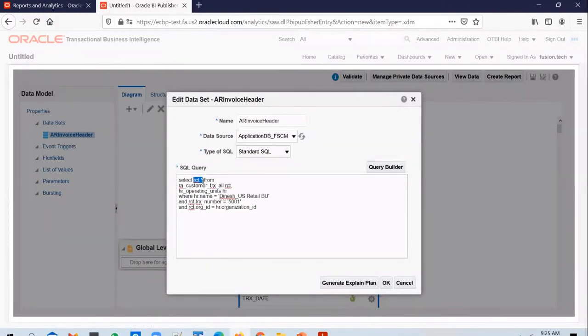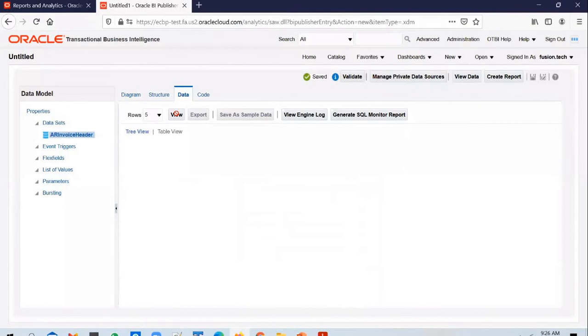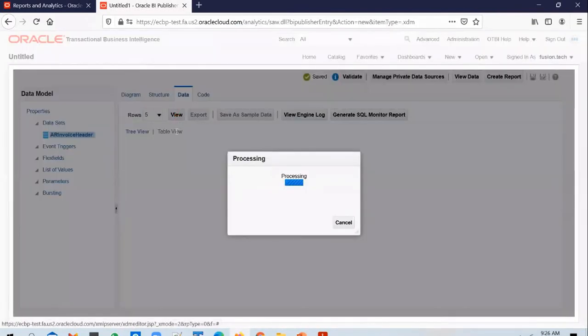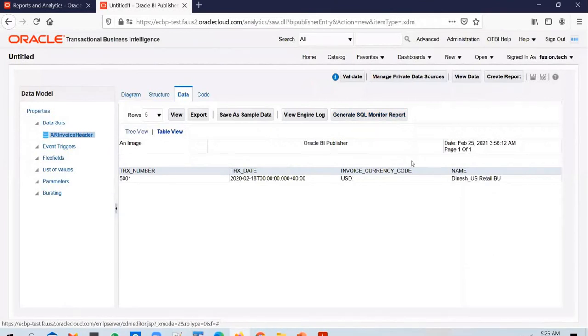If you want to pull all the columns, you say RCT.star. Instead of that, I want to pull only 4 columns: 3 columns from the invoice table and 1 column from the operating units table. So you add in those column details and you could see only 4 columns now. And you go to the data tab, view. And if you go into table view, you will be able to see the details that you need.